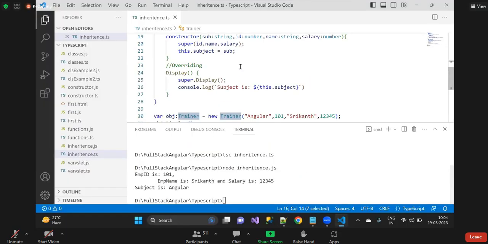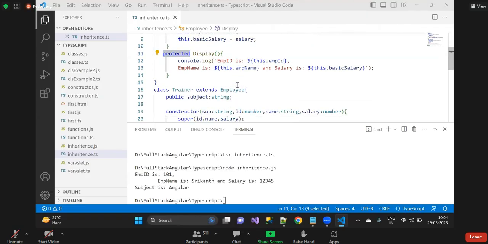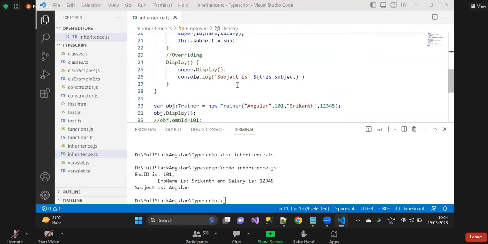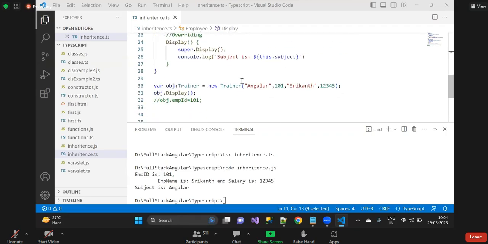Now you can see, if it is private, this is how. If it is protected, you can access it in the parent class and you can access it in the child class. That's it. Nothing apart from that.